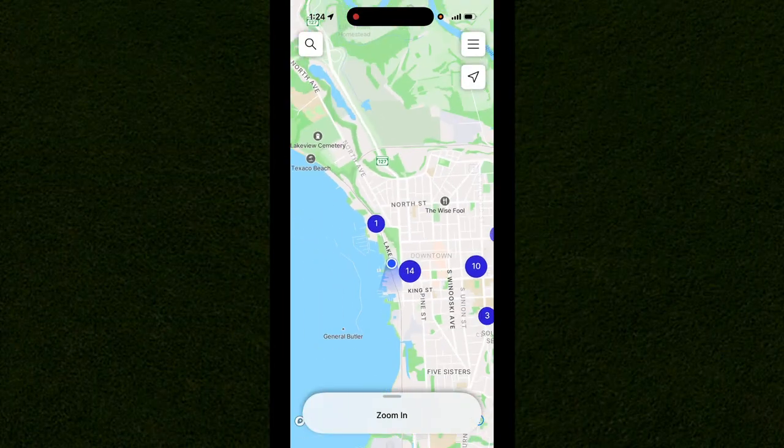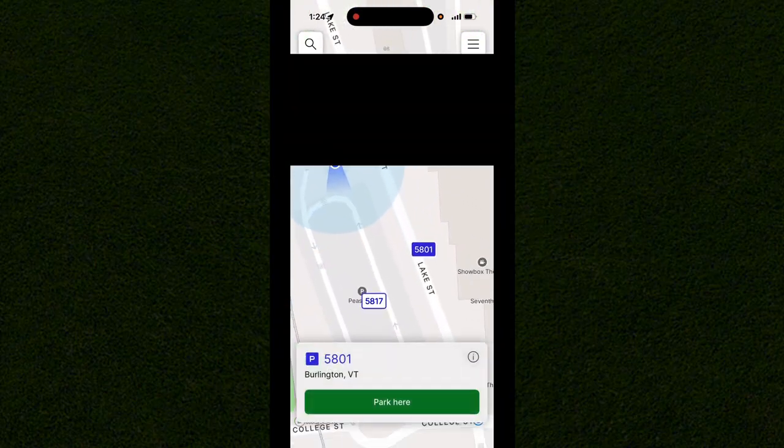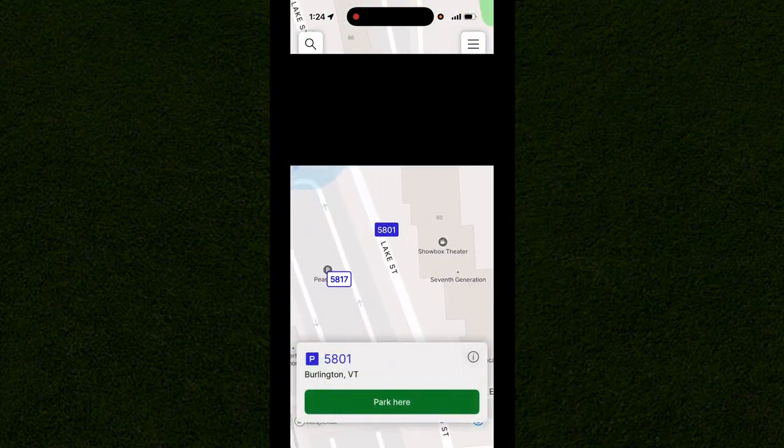It's basically an interactive map, and you can zoom in on the parking lot that you're currently located at because it has your live location. Click on it, click on Park Here, add the totals, and you're good to go.